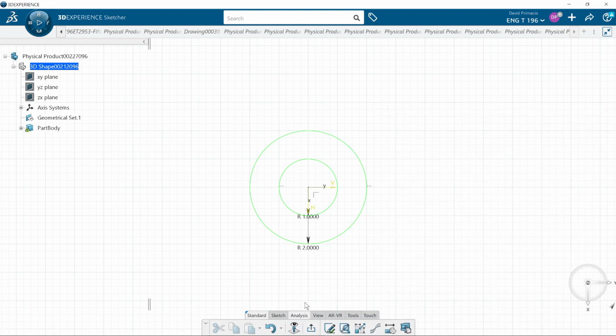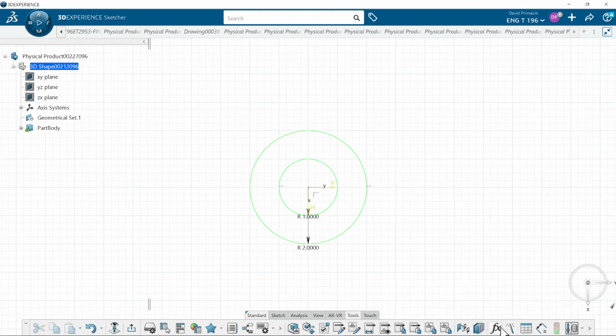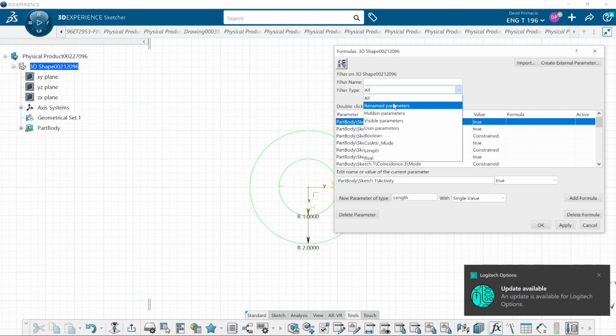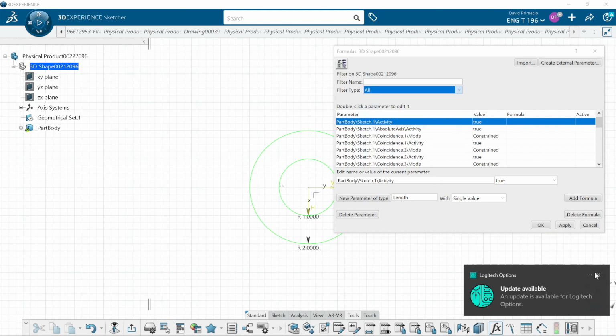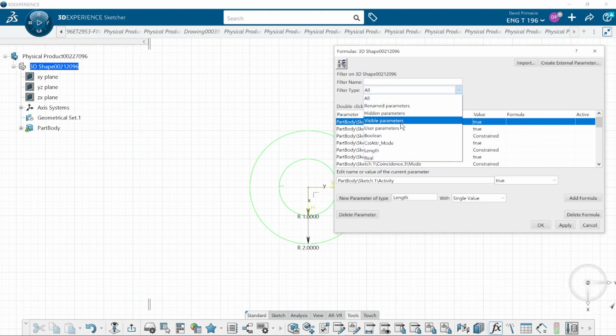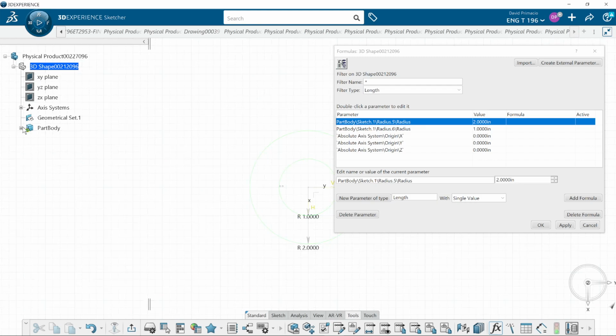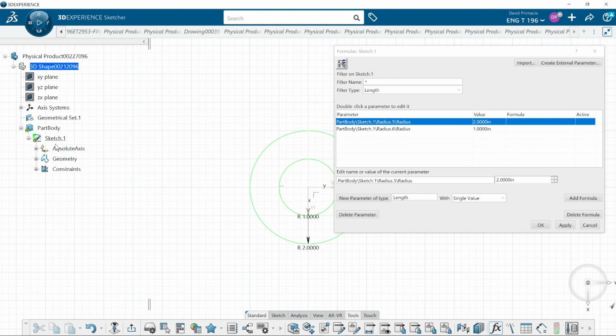But what I'm going to do at this level is go to Tools and hit Formula. I'm going to change this to length, and it makes it a lot easier for me to find what's in there. I hit that vertical line on accident. So we'll open up the tree and click on the sketch. When you click on the sketch, it changes those.